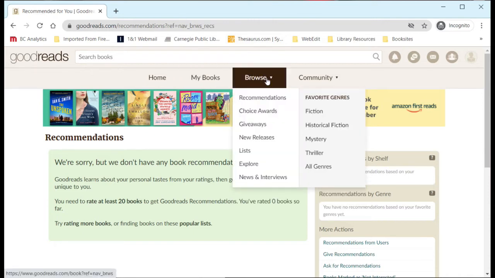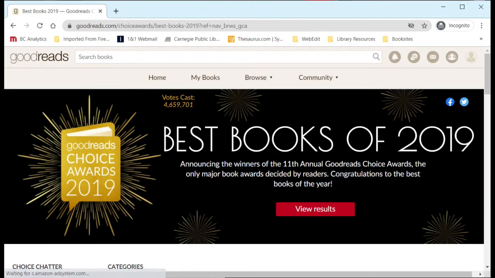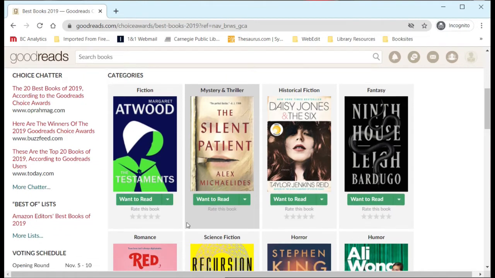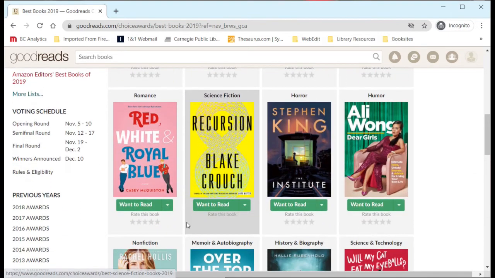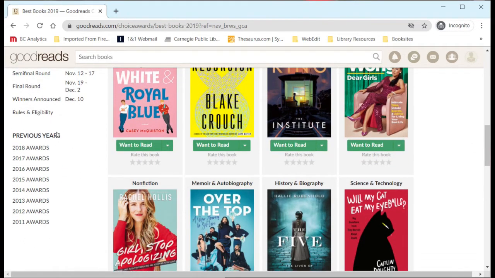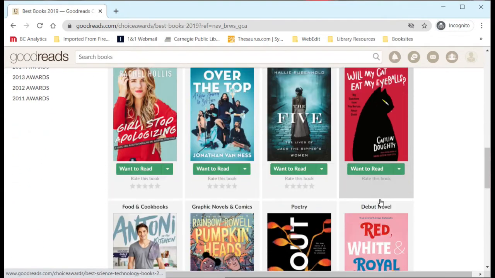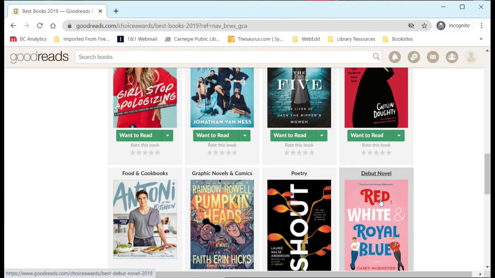If we come back up to browse, here we have the Choice Awards, as I pointed out one other time. So if we click on that link, that takes us to the Goodreads Choice Awards. So these are the best books of 2019 as voted on by Goodreads users, and these are by genre. So this is another good place to go to explore books. You can see previous years over here. You can see the best books of various genres, and so on and so forth. So that is pretty helpful as well.